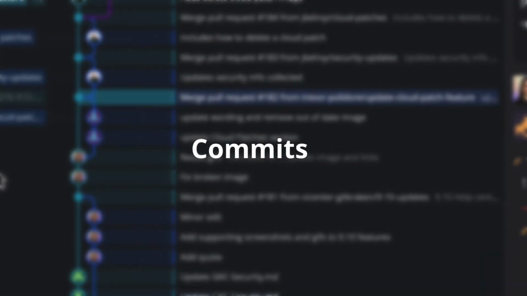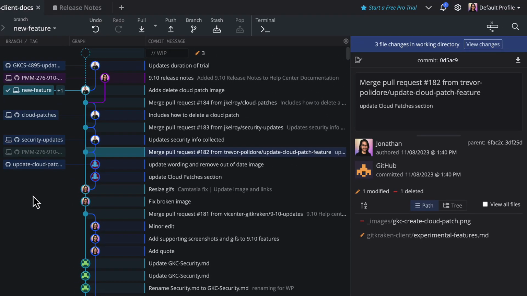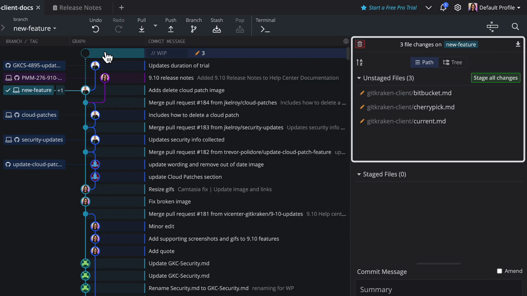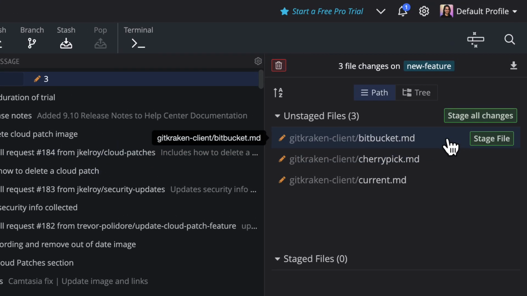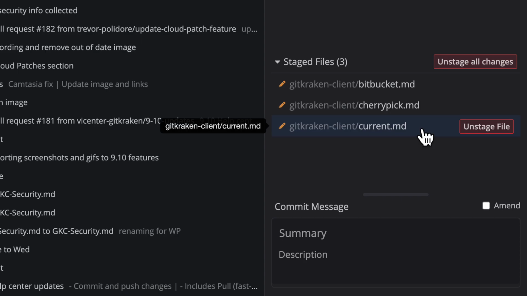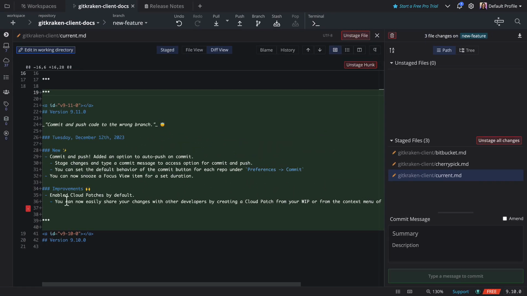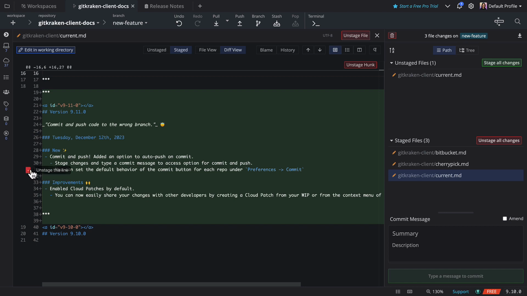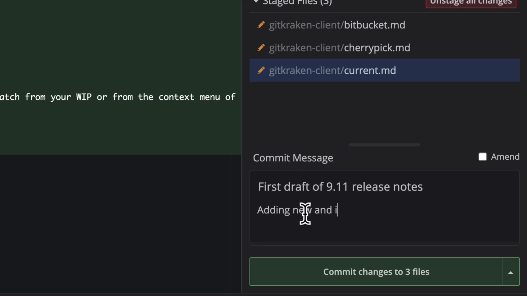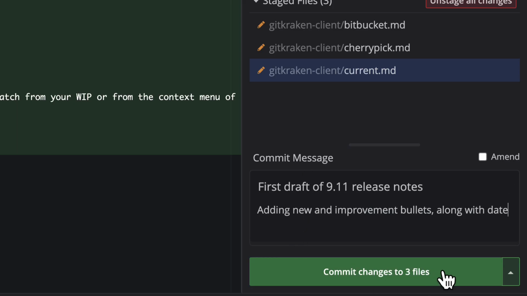GitKraken Client helps you make beautiful, helpful, and convenient commits. When you make your changes to your repo, GitKraken Client will detect those changes and place them into the WIP at the top of the graph. Select the WIP to view the file changes as a list in the commit panel. And from here, you can hover over a file name to stage it for your commit. For extra fine-tuning, click the file name to stage or unstage changes line by line. Once you've staged changes, write out your commit message, add a description, and hit Commit Changes to complete the commit.